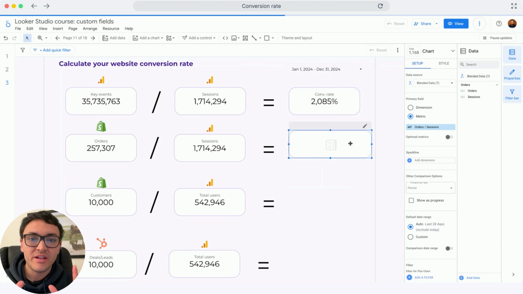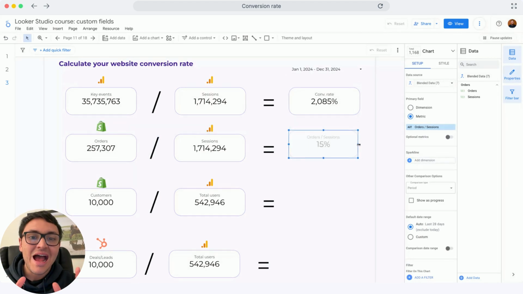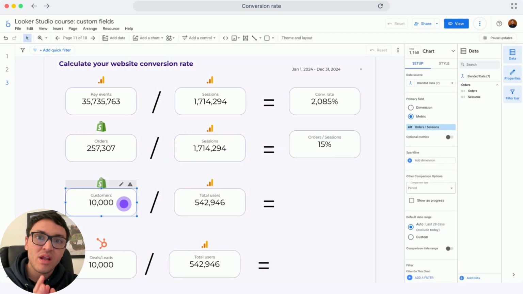Automatically, Looker Studio will take these two fields and calculate its own conversion rate. It is already dividing them. This is super interesting because it recognizes those fields. Now, it is orders divided by sessions. So on my Shopify store, if I take orders as my conversions, it will be 15%.